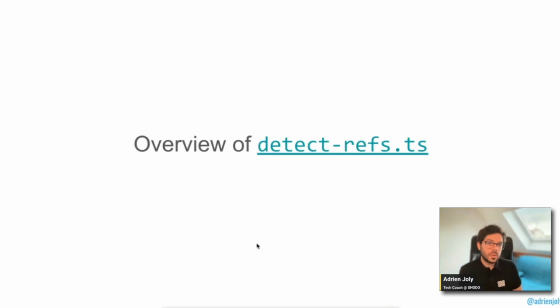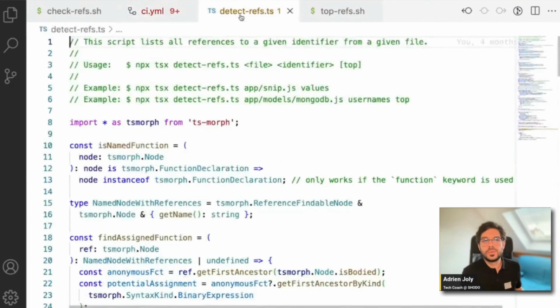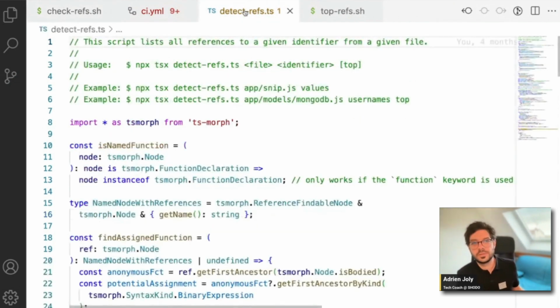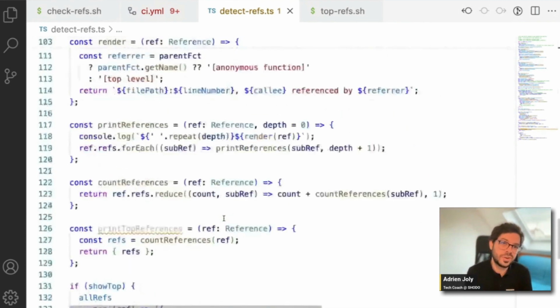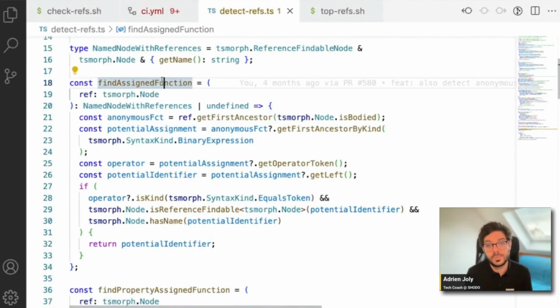So now let's see how it really works. Previously, I had shown you a shell script, basically, and that shell script calls another script that this time is implemented in TypeScript based on tsmorph. And you see that the implementation is a little bit bigger than the one I showed you in the slides. One of the reasons is that in JavaScript and in TypeScript, there are many ways to define a function, and this is not provided for free by tsmorph, unfortunately. So you need to evaluate different kinds of functions.